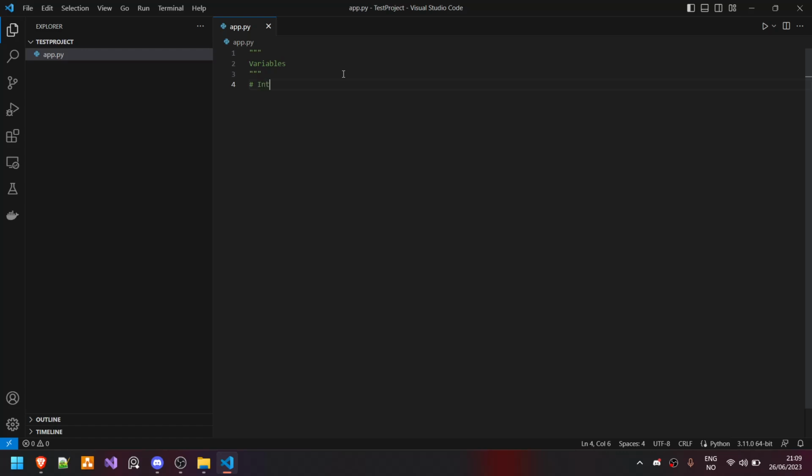Let's look at integers, or just int, which you will call in most languages and computer science in general. Integers means whole numbers without decimals. So let's say my first number would be 1, my second number would be 67, and so on and so forth.